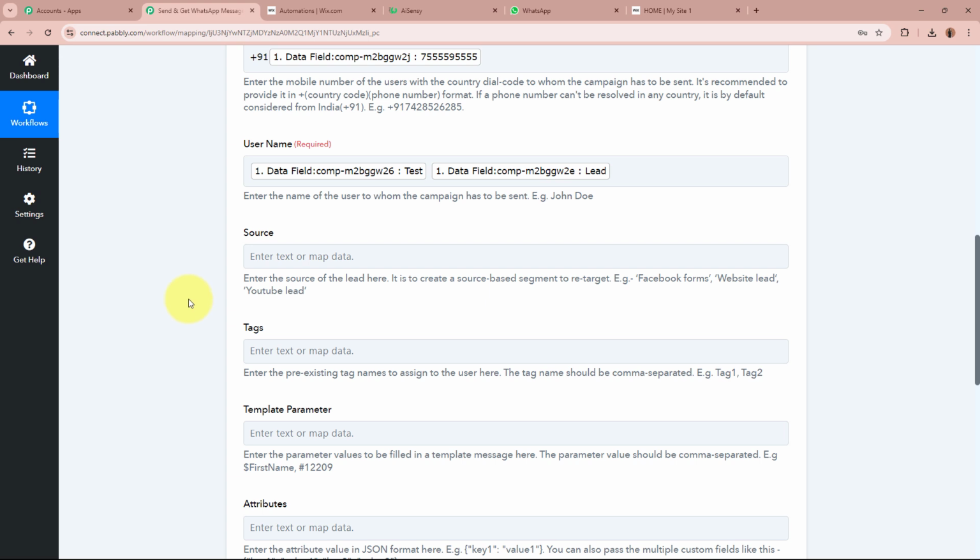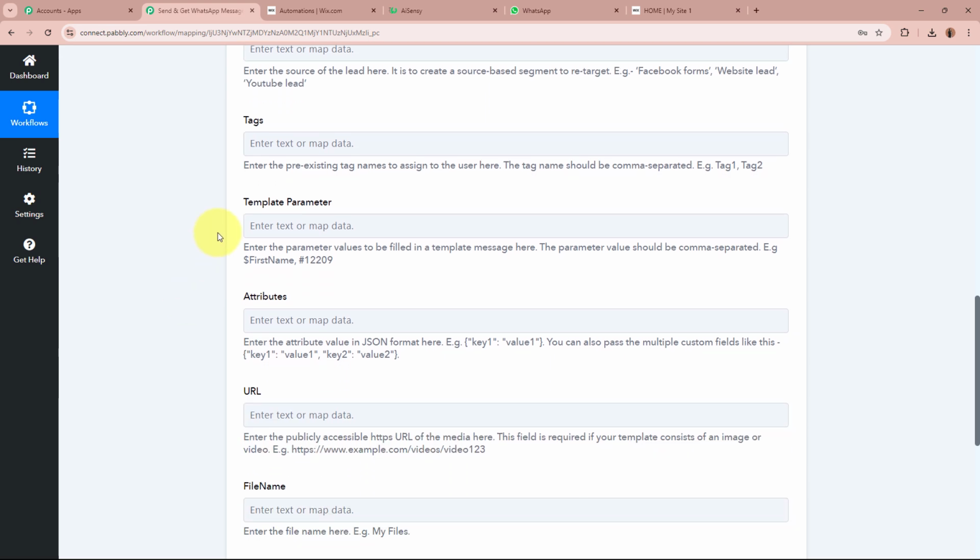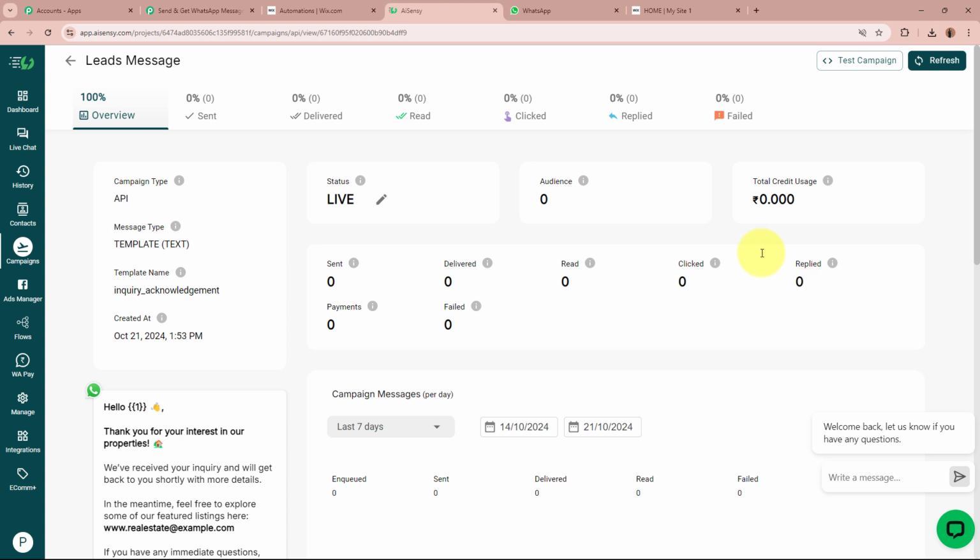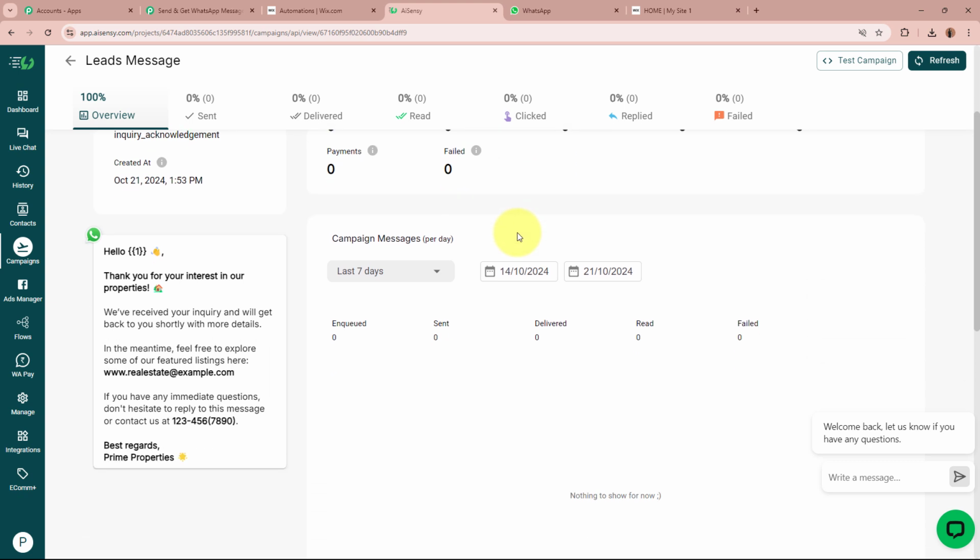I do not require the field, so I'm going to skip the part. After that, it is asking for the template parameter. In this field, template parameter, we have to enter the value of the variable that we have created in this template right over here. I have created a single variable in this template. Over here, you can see this is the variable 1. This variable is for the lead's name. I want that in place of this variable, I want the lead's name.